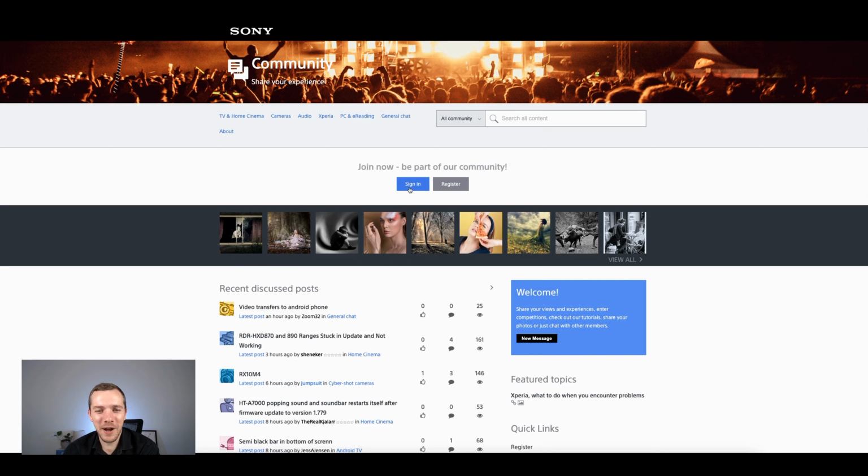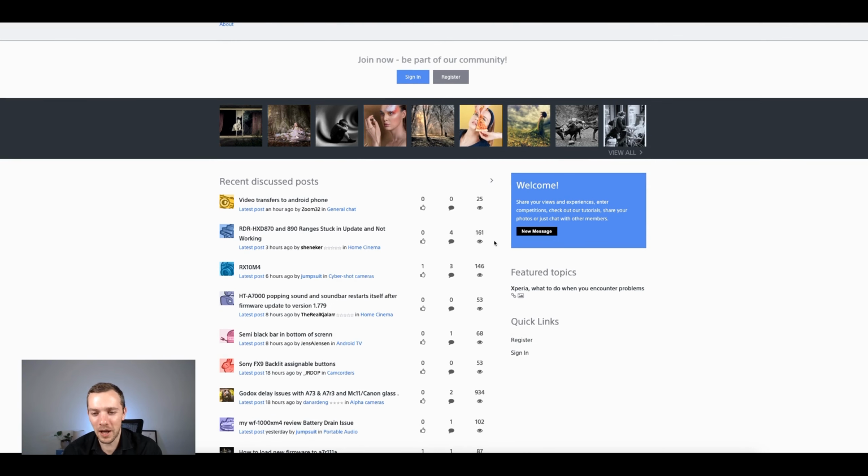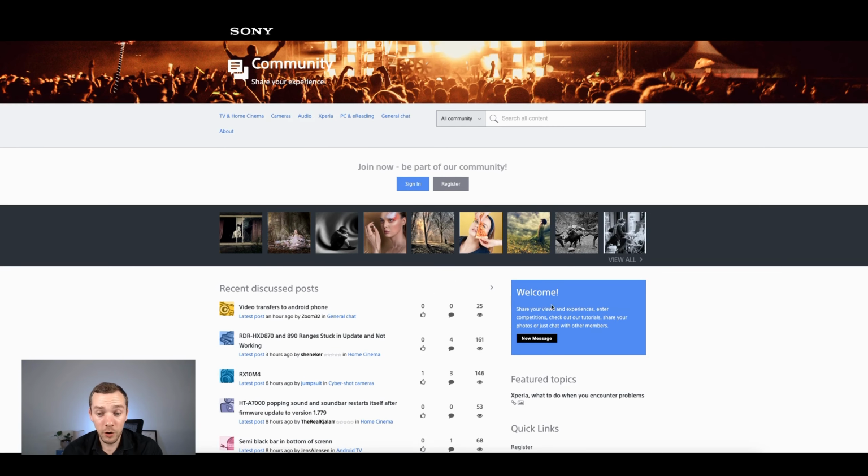The join now to be part of the experience, that's kind of in the middle, would actually be in the navigation bar along with the search. You could move all this up. The gallery, just get rid of it. Like, no one cares. They want support. They want answers to support questions. The call to action, the new message should be a lot higher up as well.